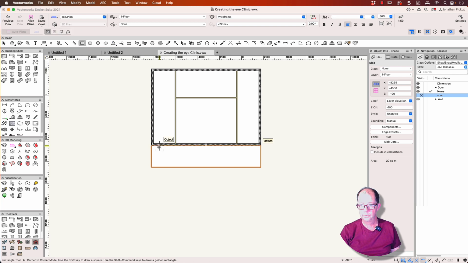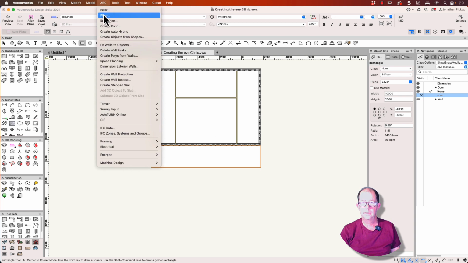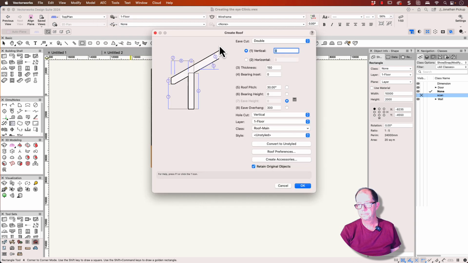Now to create the roof, I'm going to use a rectangle again. AEC, create roof. It's going to have a vertical edge. The overhang is only going to be very small, about 2 inches, 50 millimeters. Bearing inset 0. Roof pitch is 5 degrees, it's out on the outside edge. 7 feet high, 2100. I might need to change it later, but we'll see.